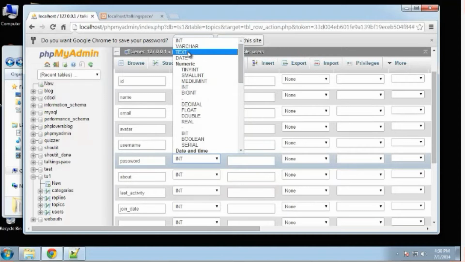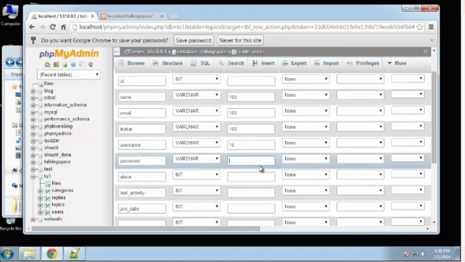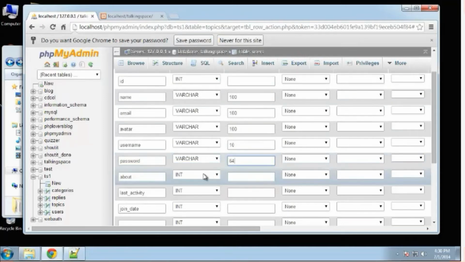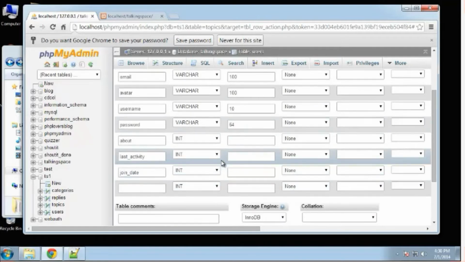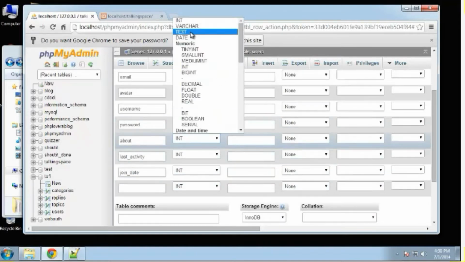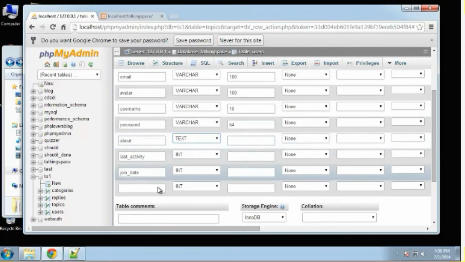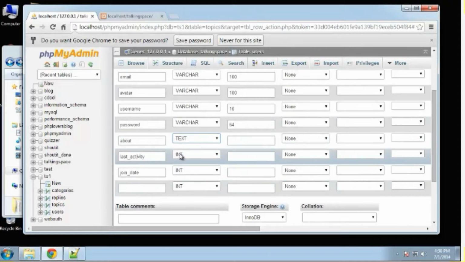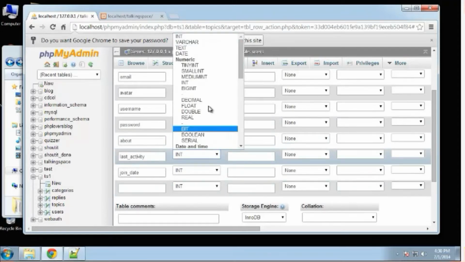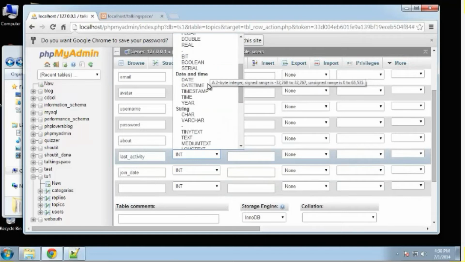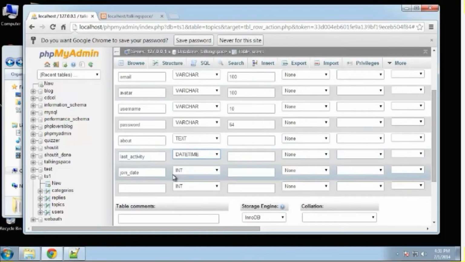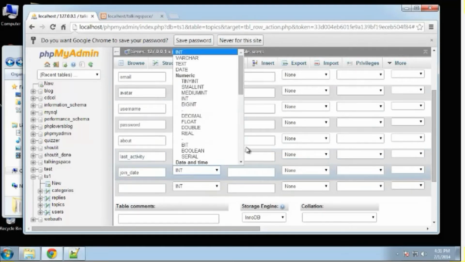Password is going to be varchar. I'm going to put 64 for this, even though I think MD5 is 32, but just to be safe. About is going to be a text block with no limit. Last activity is going to be a date time. And then join date will be a timestamp.